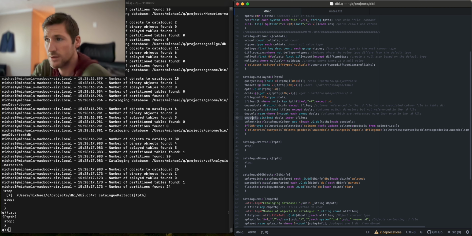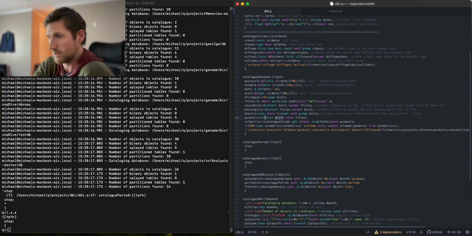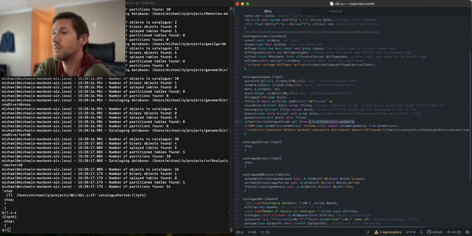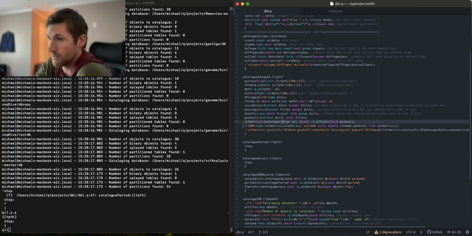So here we define a local variable called good cols. These are the good columns, the columns which are referenced in the .d file and also have an associated file in the splayed table directory. So there must be a file that exists that contains the column data referenced in the .d file. Then we create a path for each one of those, which is the path to the table, and inside that the file named after the column, and we pass each one of those paths into this function.